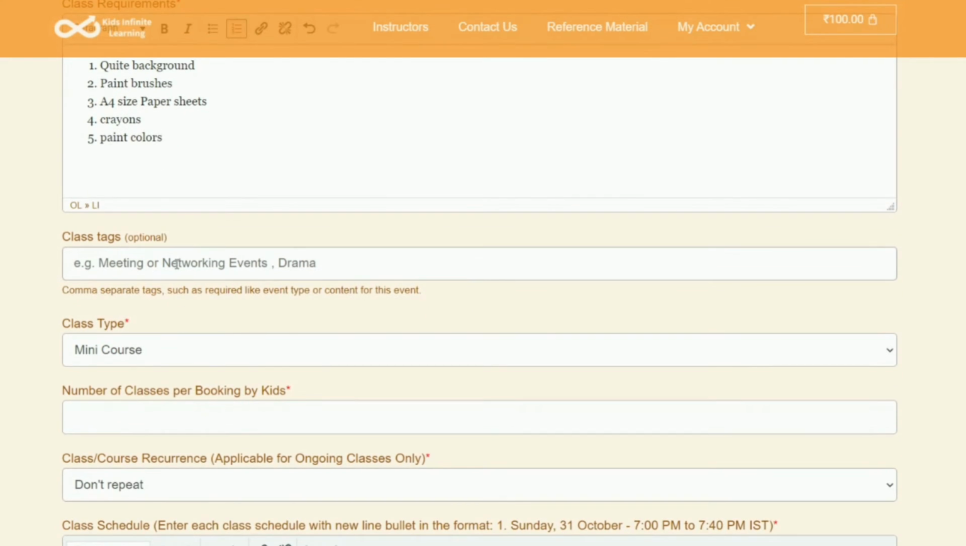Now you can select class tags. Class tags means the names or the words that actually help parents to search for your class. So in here you can use any number of words that are related to your class topic and just separate them with commas.